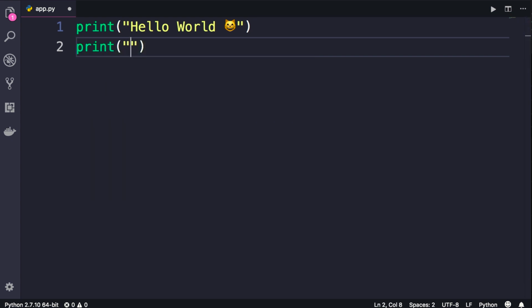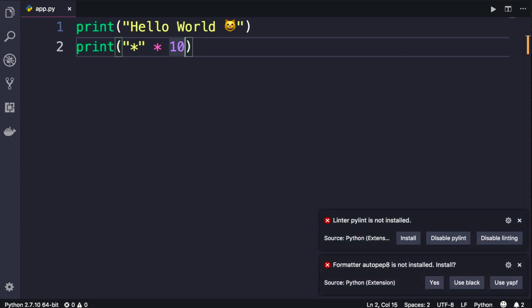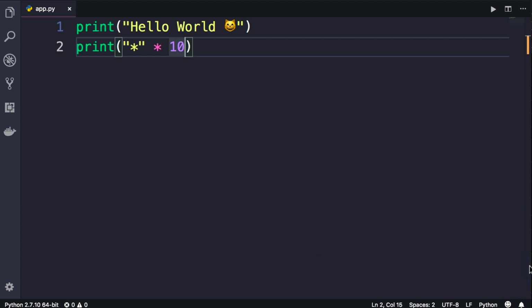Now let me show you something cool. Let's add another print statement. Here we add a string, like an asterisk. In Python, you can multiply a string by a number, like 10, and this will repeat that string 10 times. Take a look. So save the changes. Once again, you may see this error popping up. Don't worry about it. We'll fix that later.